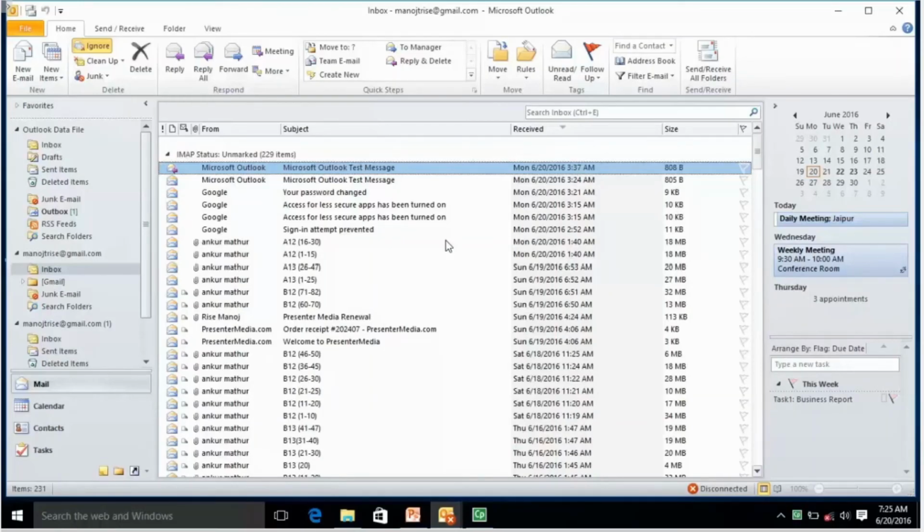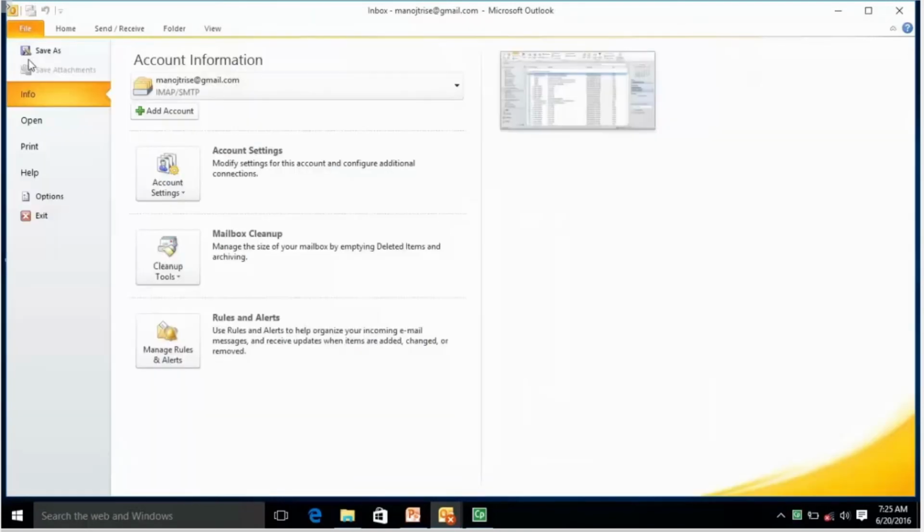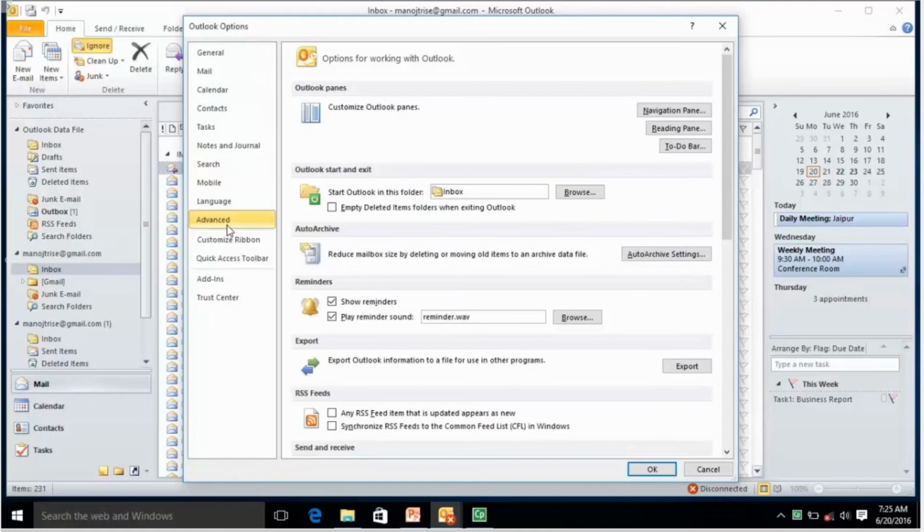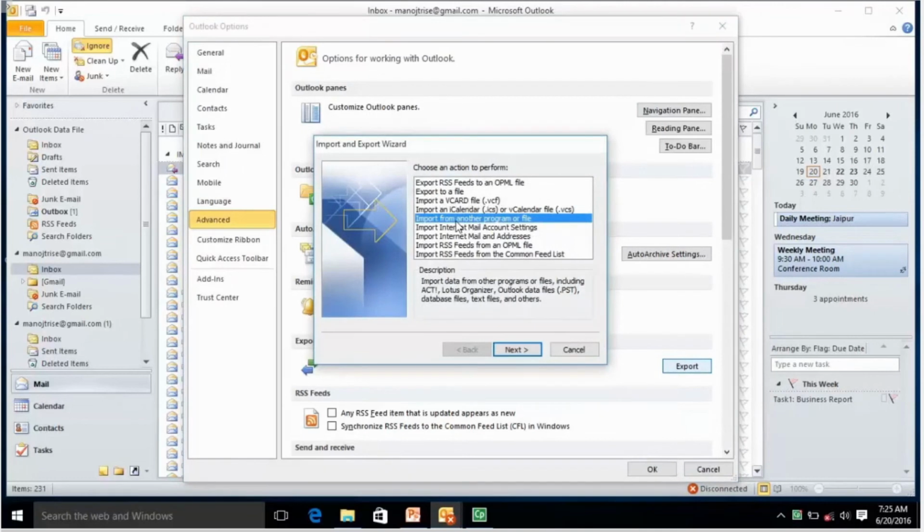Exporting Mailbox content to a .pst file. With Outlook open, select the File tab in the upper left. Then the Options link. In the Outlook Options window that appears, select the Advanced link on the left, then the Export button to the lower right. In the Import and Export Wizard dialog box, select Export to a file. Then select Next. In the Export to a File dialog box, select Outlook Data File, that is .pst.